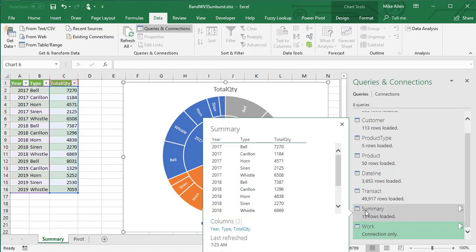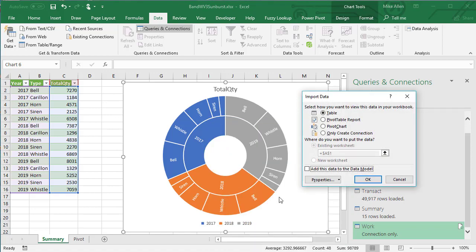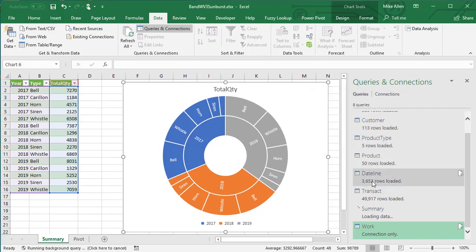Look at the summary table, you can't see it here, but there is a load option. And there we go, the load option is table, so it's loading the table onto the worksheet there. That's about it.